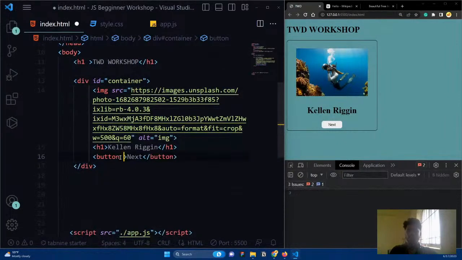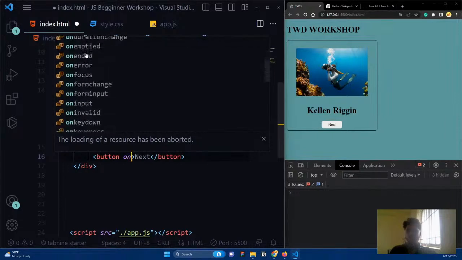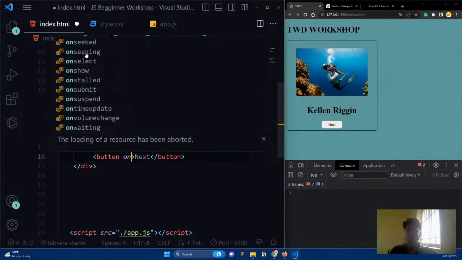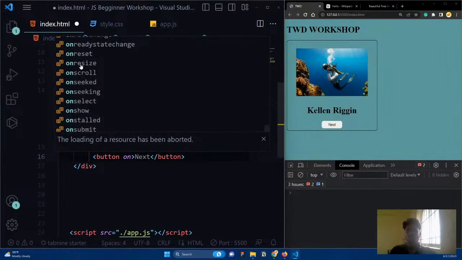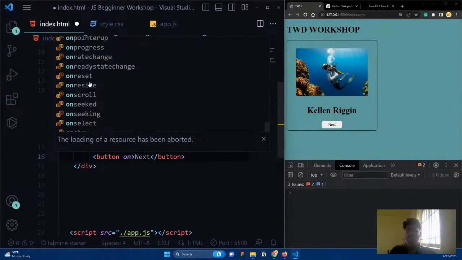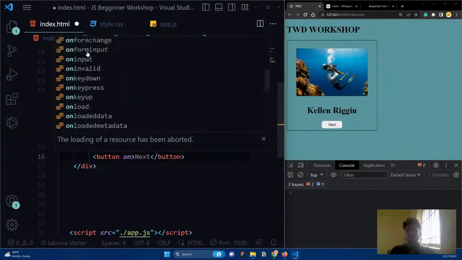Just here, type on. You can see on. If you type the prefix on, you can see all the events that are available for elements to attach. For example, submit, show, select, scroll, resize, reset, ready state change, pointer move, on play, mouse up, mouse enter, key press, on error, drag, drop, click, change.